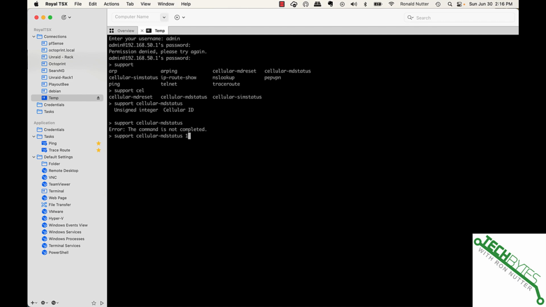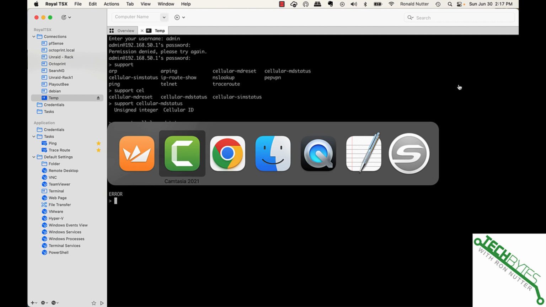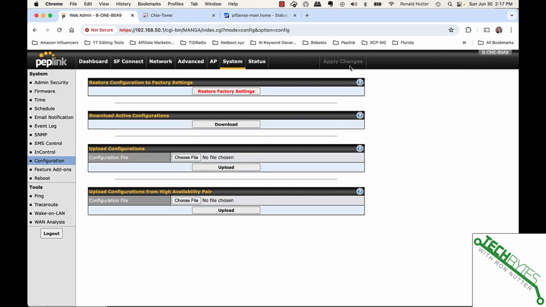And then what we'll do at this point is just type a 1. It comes back and gives us the chipset information about it, and where it says error, that's because I don't have anything configured on the cell modem at this point. So it's really got no further information to give us. But you can see there's quite a bit to do within the Peplink.